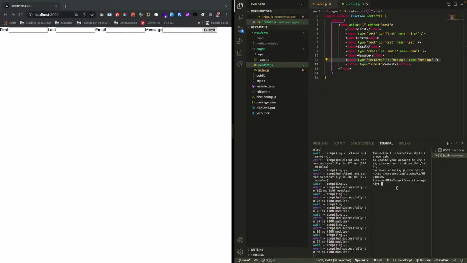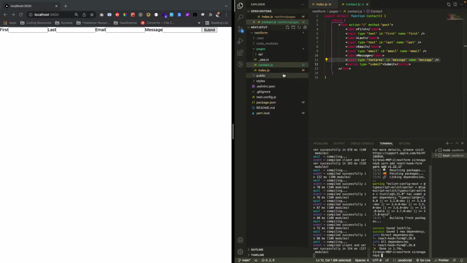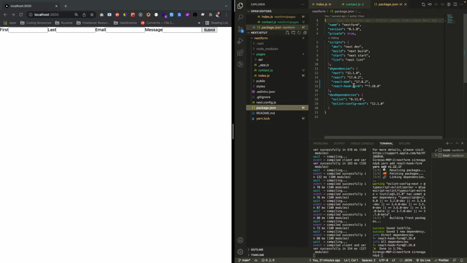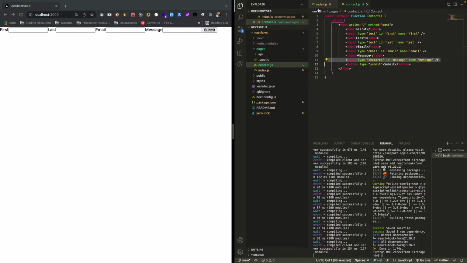And we are going to do this with yarn add. So first, let's make sure we are in the correct folder. Next is form, great. And we're gonna use the command yarn add React Hook Form. Okay, so let me just make sure we've added that dependency. Okay, great. It added to our project correctly.